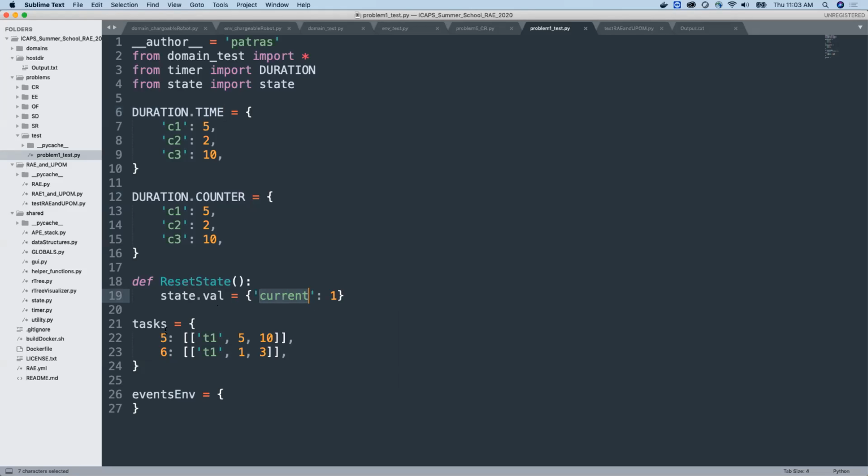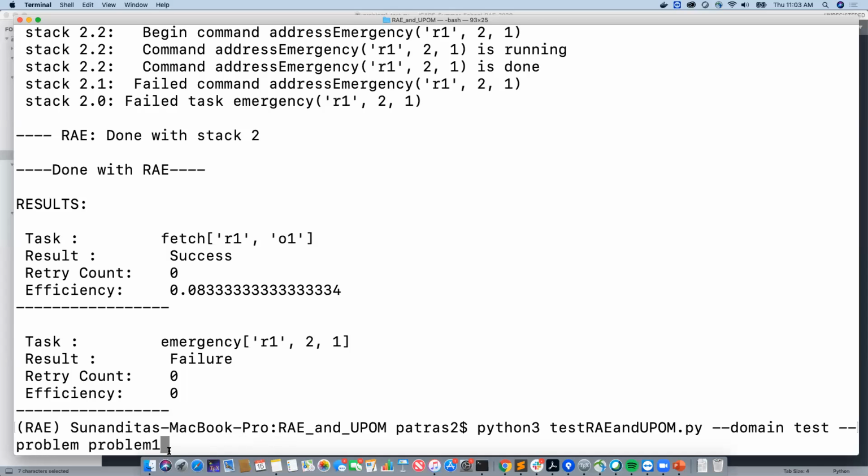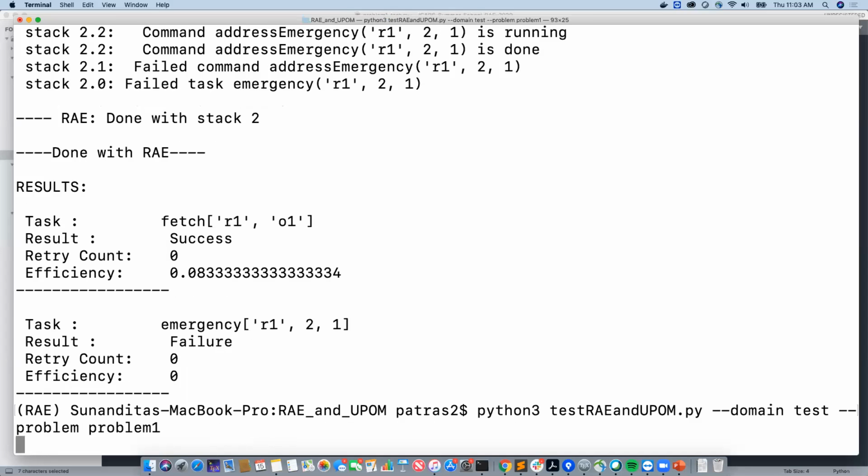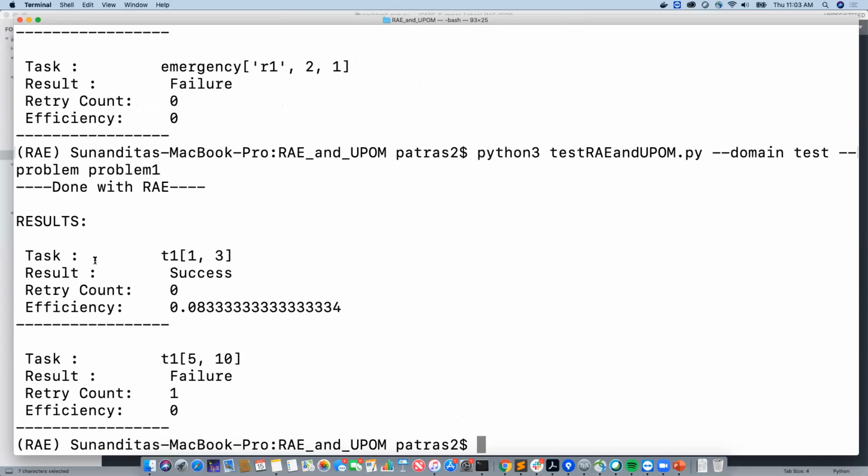The tasks arriving are at time 5, you have T1 with parameters 5 and 10, and at time 6 you have T1 with parameters 1 and 3. Now let's run this problem. The result is that T1 1 and 3 succeeded, but T1 5 and 10 failed.